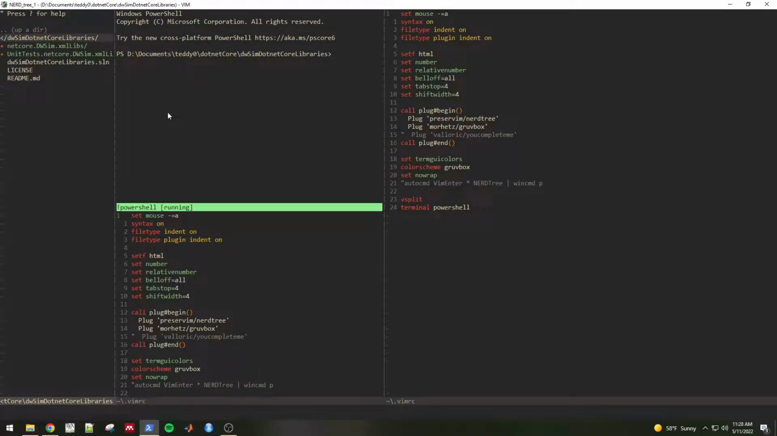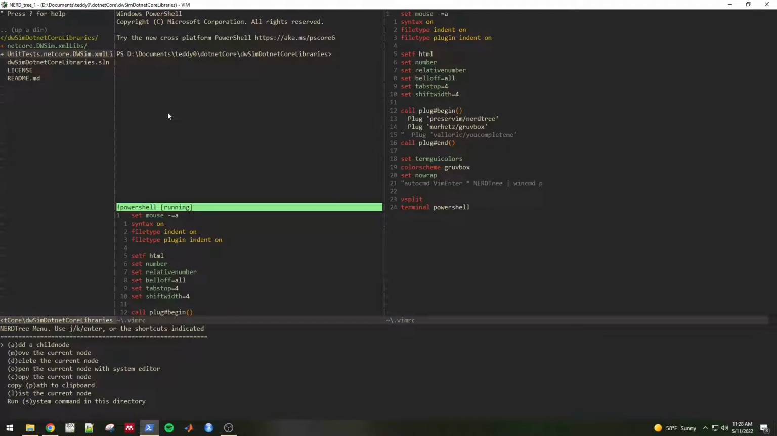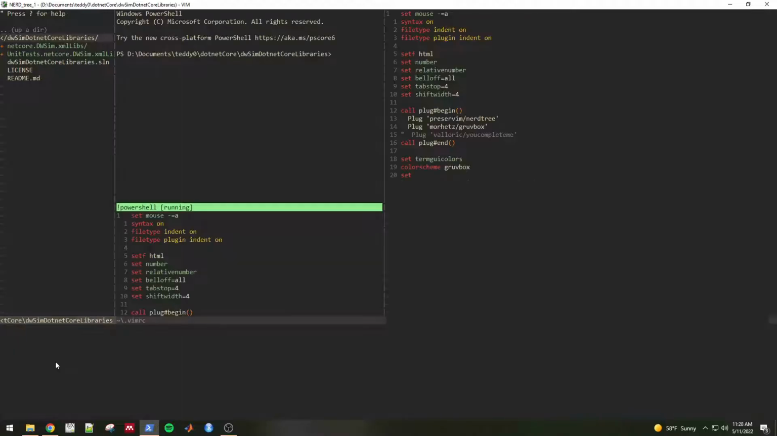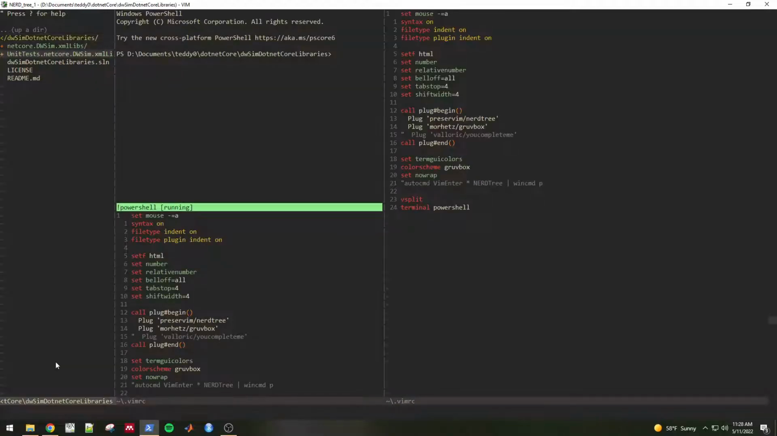For NERDTree, just press M to see what you want to do. This M will actually open up the menu, whether you want to add, delete, or anything like that. So this is what NERDTree does.